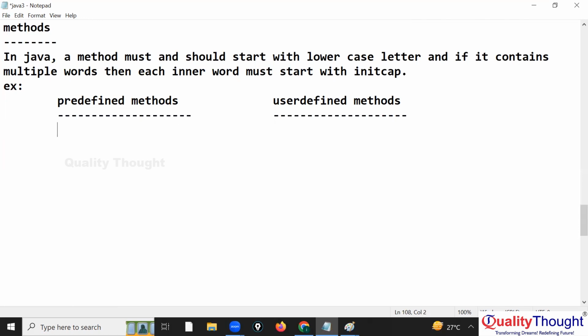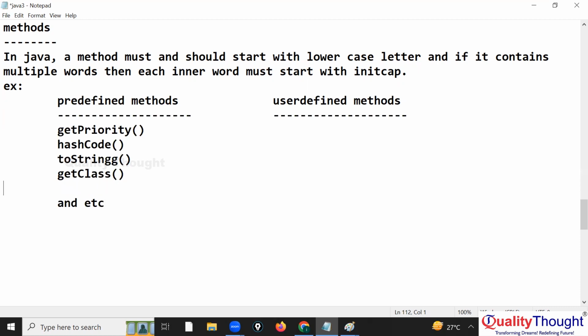Predefined methods means methods given by Java people, guys. For example, I will give you getPriority, setPriority. Otherwise, I will say the hashCode method, C capital. We can say the toString method, the getClass method, and etc. We can give multiple methods like this. Even we can say the compareTo method if you want.